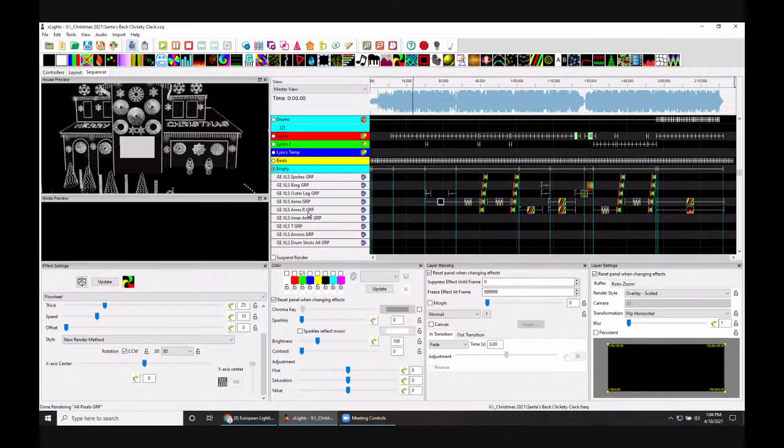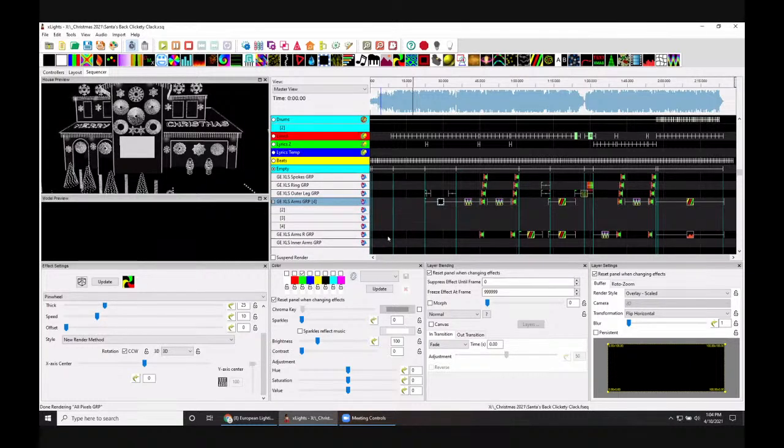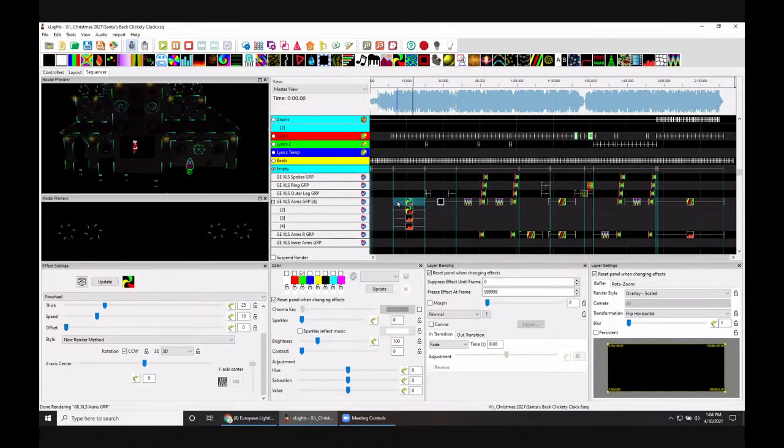Actually, let's do this here. We're going to put it on the arms group. I love the arms group. And again, if you have models that don't have groups, man, you need to get them. There we go. This is just one group of arms on this XLS flake.